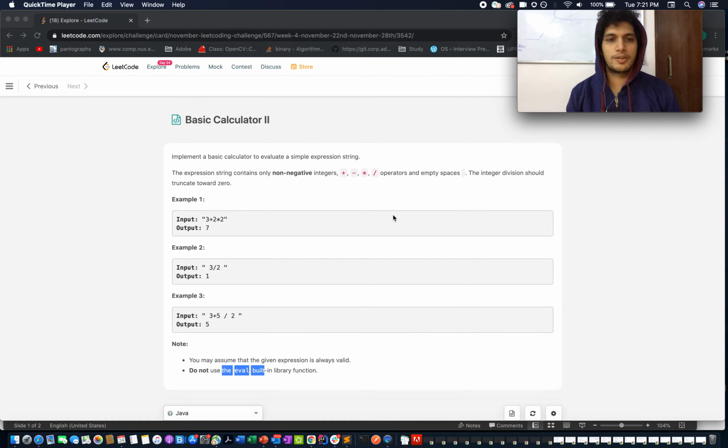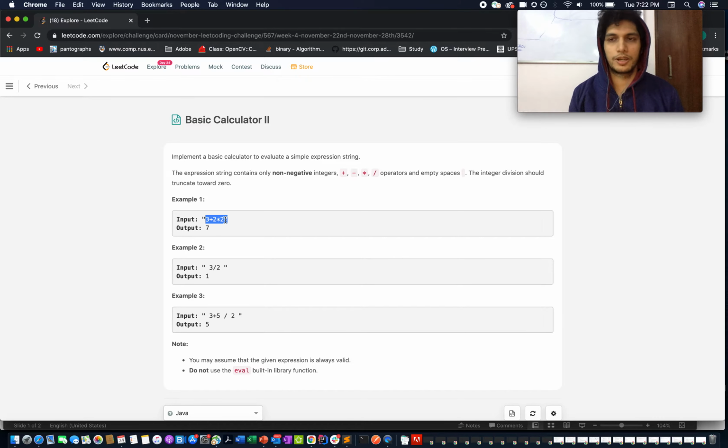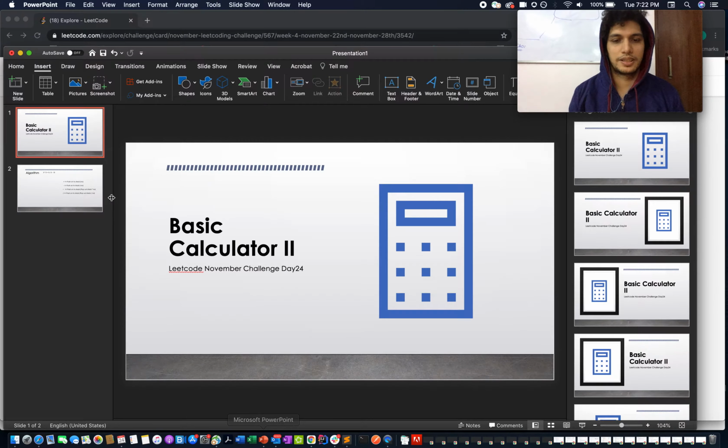In this question you are given an expression and you have to evaluate that expression. The only constraint is that there are four possible operators: plus, minus, multiplication and division. You need to evaluate this string expression and return whatever it evaluates to. So without much ado, let's look into the algorithm that I have devised.